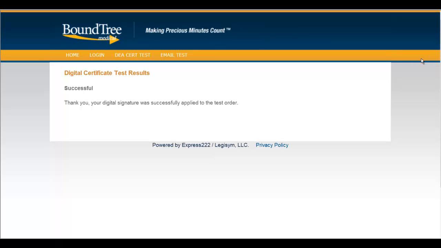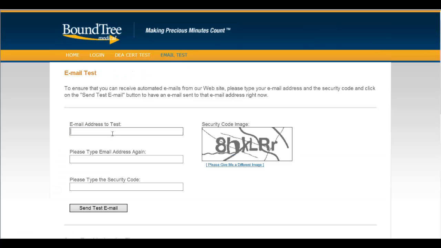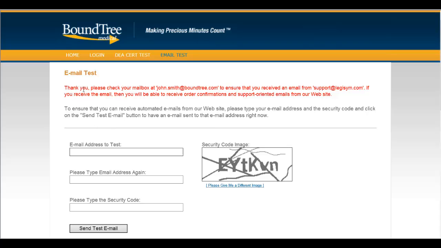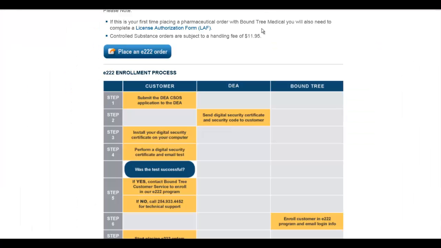Now you'll have to test your email. To do this, click on the Email Test link in the yellow bar at the top of the screen. Enter your email address, and it'll test that your email server accepts mail from Bowntree's CSOS system. Once you hit the Send Test Email button, an email will be sent out to you. Make sure to check your mailbox for an email from support@legisym.com. Once the tests have proven successful, you will then contact Bowntry and let us know that you're ready to participate in CSOS. We will enroll you in our E222 program.